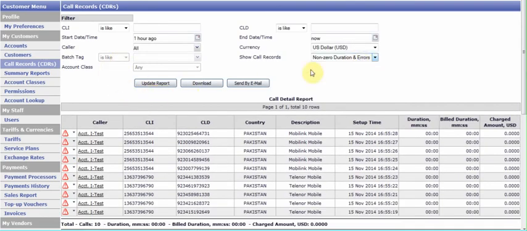Here we can see the records of a client. In the start date and end date, we can select the time duration for which we want to see the call records. And here in the caller, if you want to see the call records of all clients, then select all. And if you want to see the call records of a specific client, then enter the name of that client here and then update report.